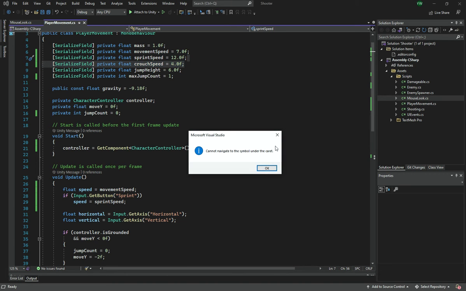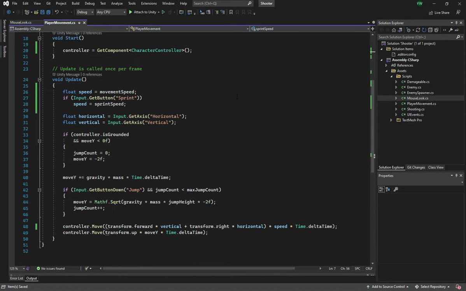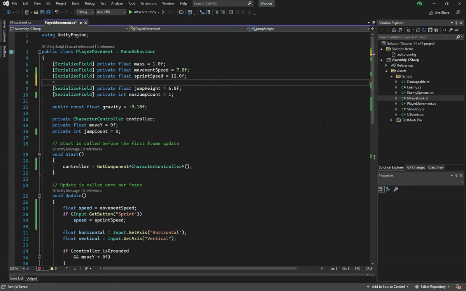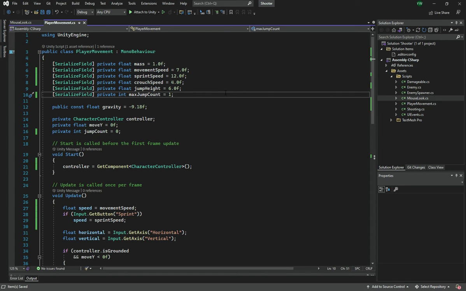Now it's time to add crouching, and adding crouching is actually really simple. So first, let's start with a couple of variable declarations. I'm going to add in a SerializeField, and this is going to be a private float called crouchSpeed. So this will be our speed when crouching. By default, I'm going to set this to 3 or maybe 4. It doesn't really matter, we can always change this in Unity.